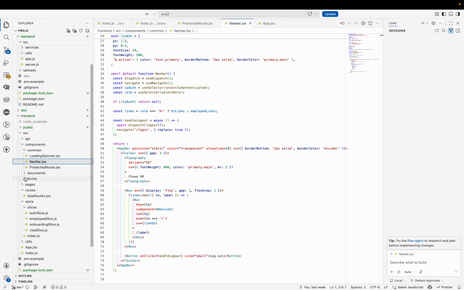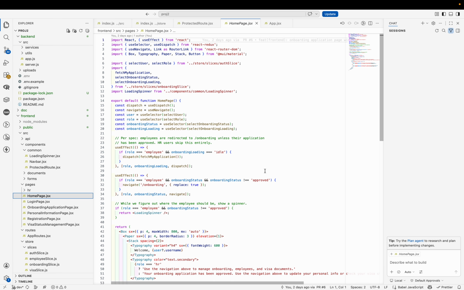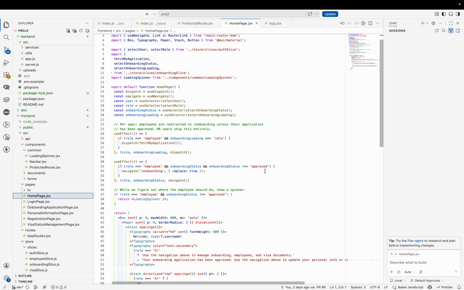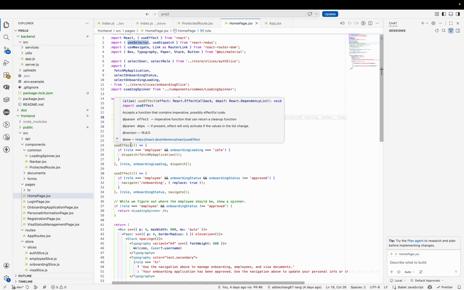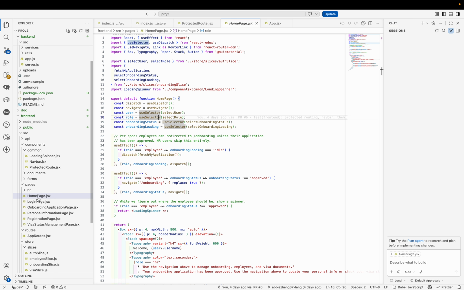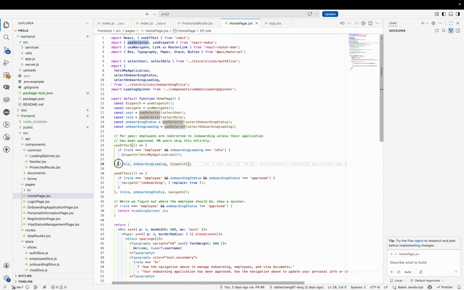Okay, let's go to the homepage, pages. So lines 18 through 25, the useEffect that fetches the onboarding application status if the user is an employee. Lines 27 through 31.